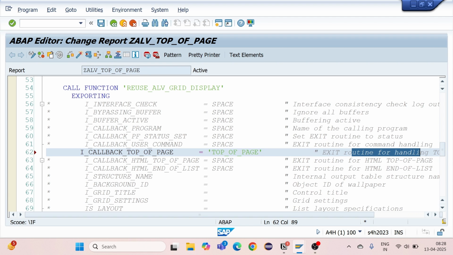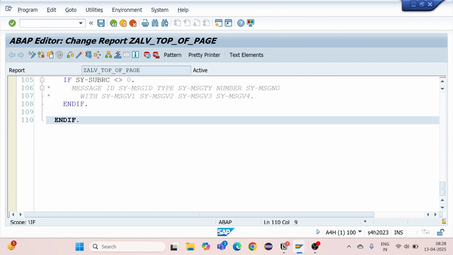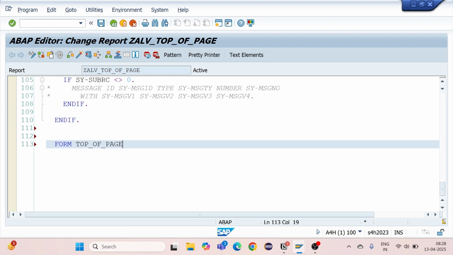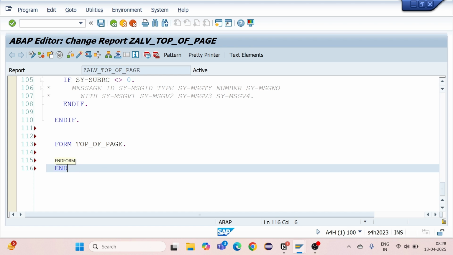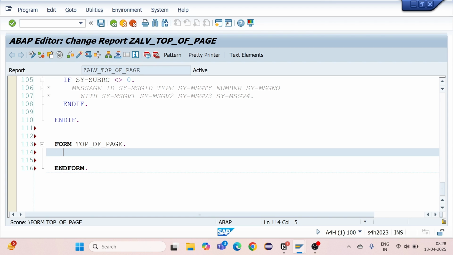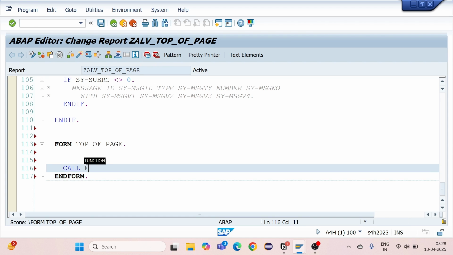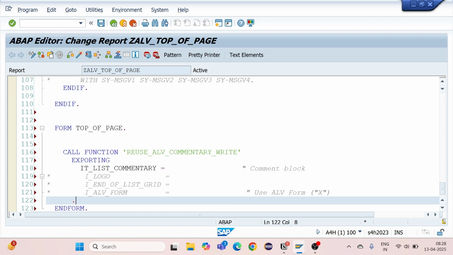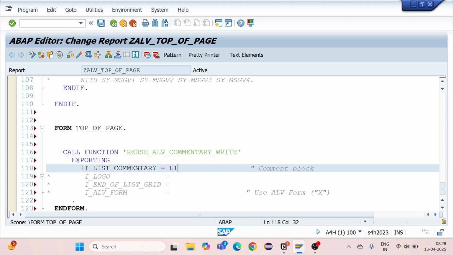See here, we are required to create the routine. So I will use this TOP_OF_PAGE to create a subroutine. Go below. Subroutines are always implemented at the last only. So FORM top_of_page, ENDFORM, and here I will call my commentary. So call function REUSE_ALV_COMMENTARY_WRITE. I will pass here my internal table LT_LIST.